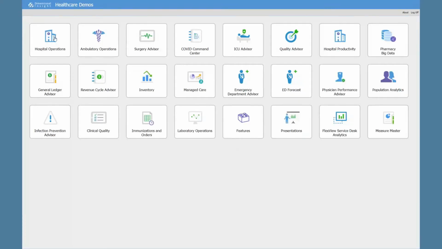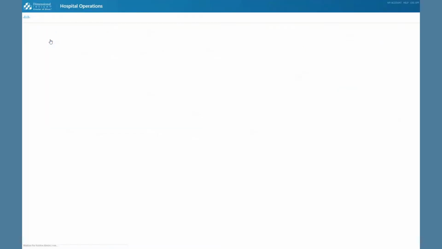I understand you'd like to learn a little bit more about the Dimensional Insight Healthcare Applications family. Well, let's take a quick look. So here we're looking at the entire set of applications, and these applications have similar characteristics and functionality. We'll look at hospital operations for an example.